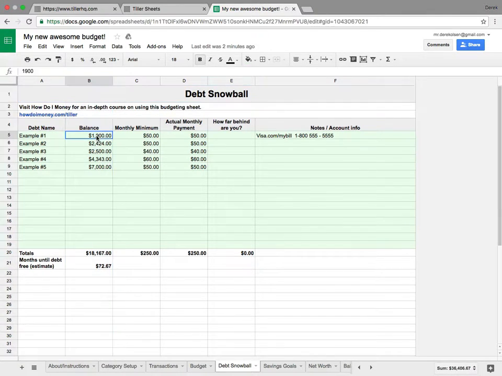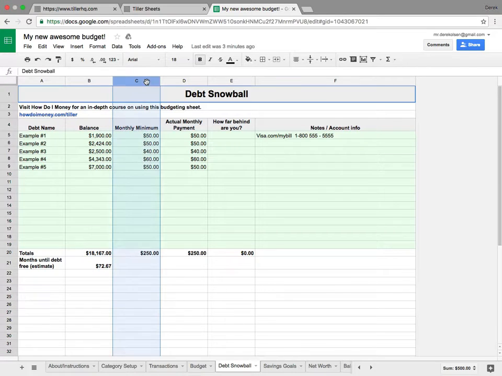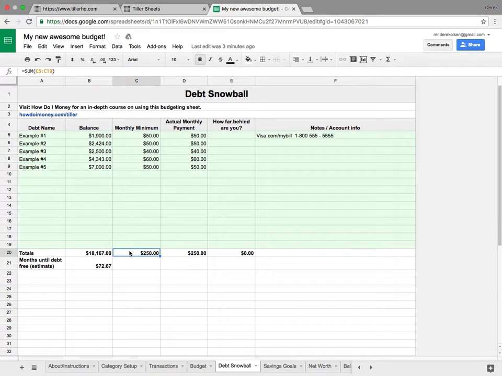On column B, you put the balances, again from smallest to largest, and then it will automatically add up your total down here. Column C is where you put the monthly minimums that you're supposed to be paying each month, and it will automatically add up a total right here.